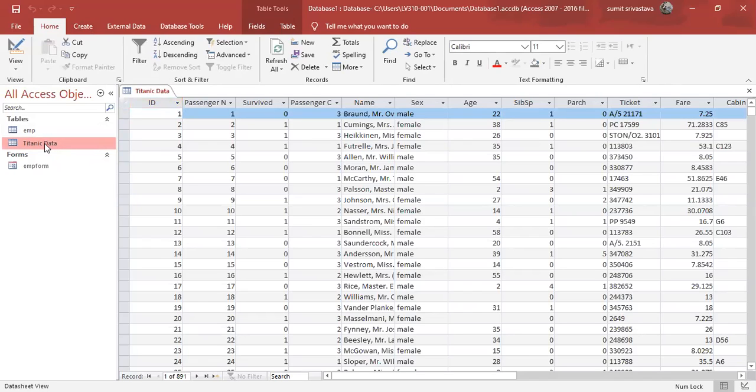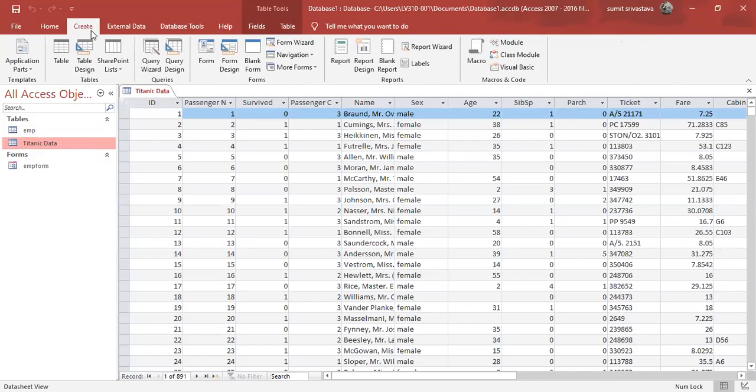So I select my table Titanic data. Let me save it first. Yes, it's saved. And now I'll go to create tab. In the create tab, you see a report wizard option here. There are other options, but I will go with the report wizard. Report wizard will help you to go step by step, right? You will see all the interfaces, and it will guide you how to generate a report. So I'll select report wizard.